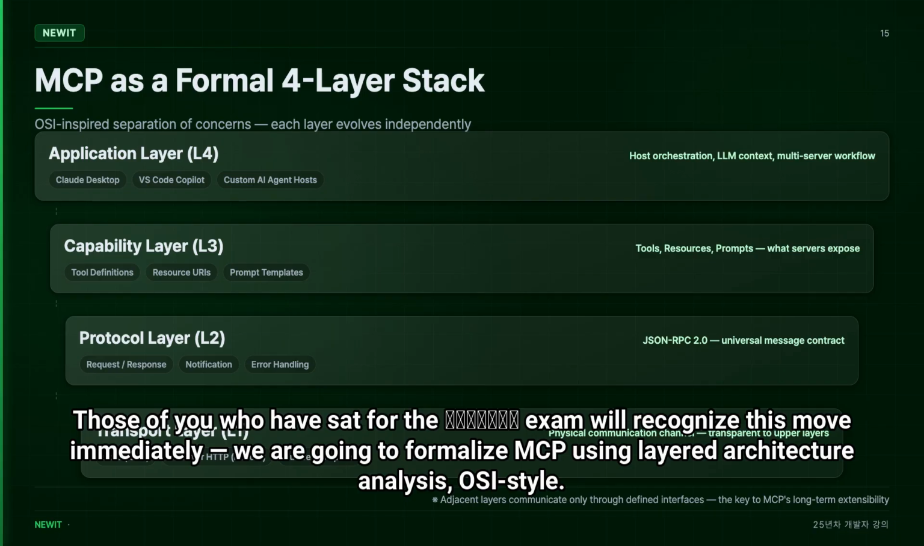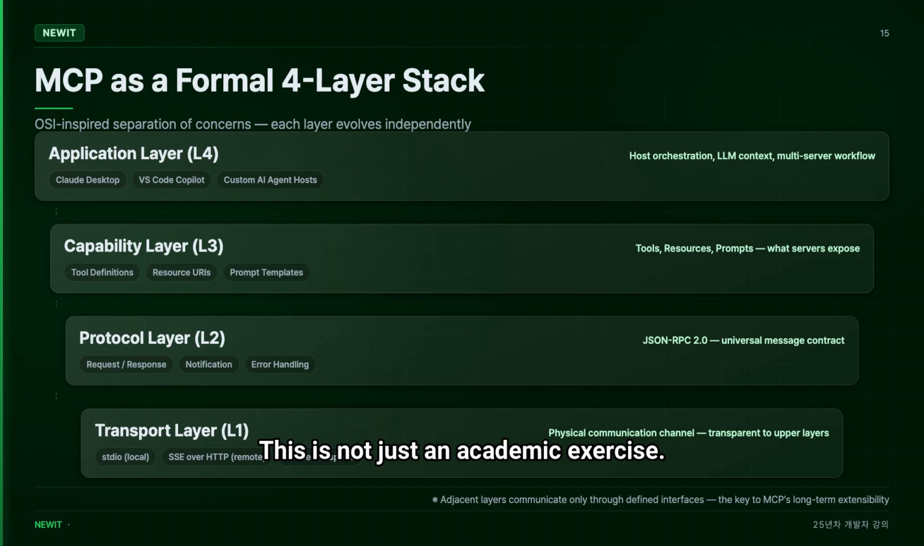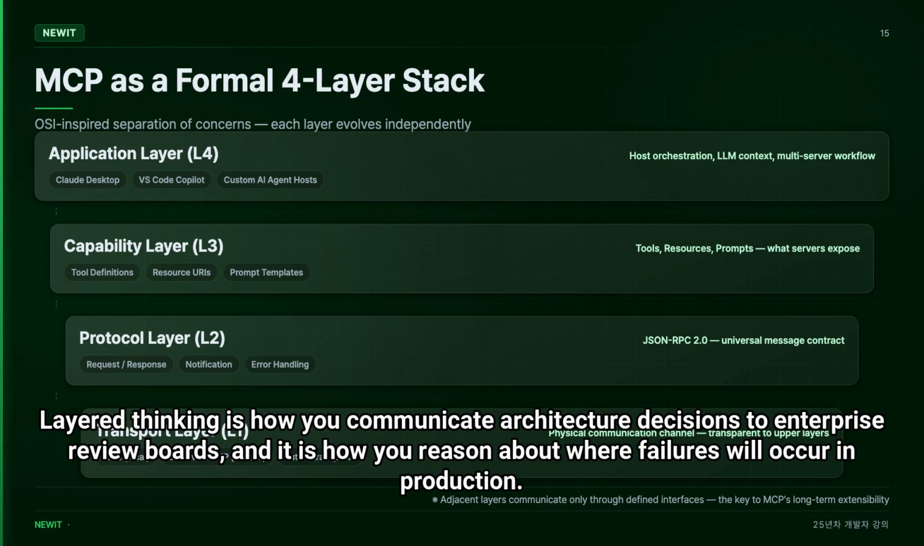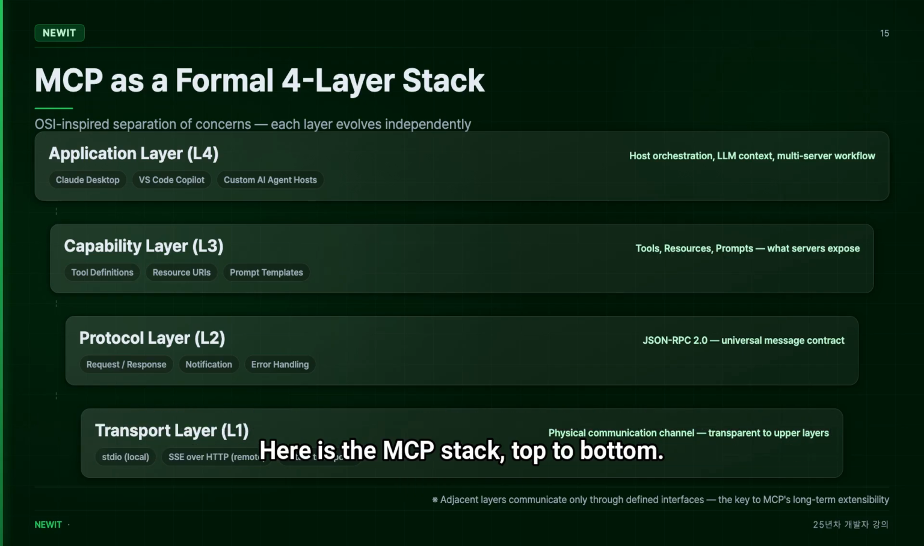Those of you who have sat for the 정보관리기술사 exam will recognize this move immediately. We are going to formalize MCP using layered architecture analysis, OSI style. This is not just an academic exercise. Layered thinking is how you communicate architecture decisions to enterprise review boards, and it is how you reason about where failures will occur in production. Here is the MCP stack, top to bottom.